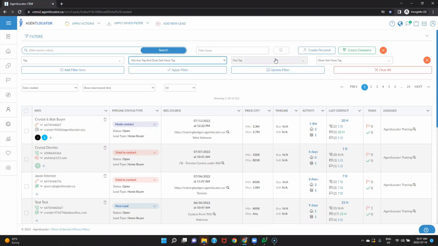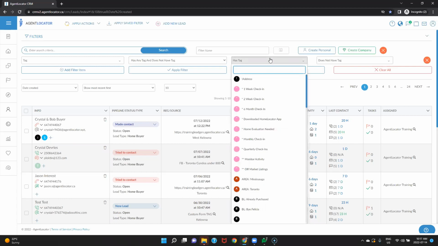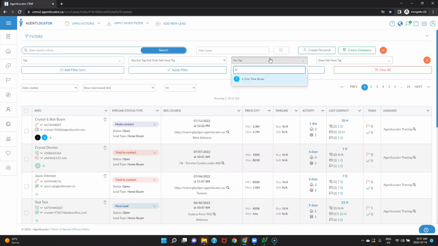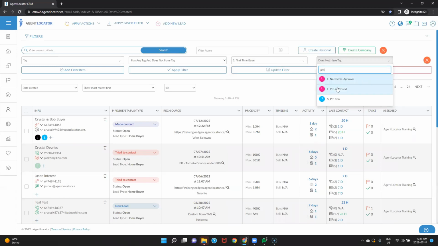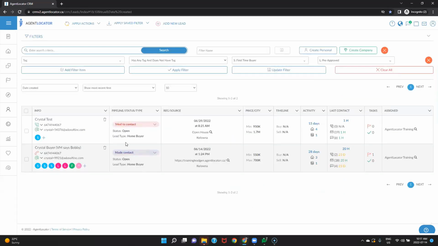So for example, in this scenario, I want to look up all my first time buyers that do not have a pre-approved tag on them. Then you can easily pull up all your first time buyers. So I'll just show you in this case that do not have the pre-approved. So this one here needs the pre-approval tag, but not the pre-approved tag. So that's a great way to pull up specific audiences.